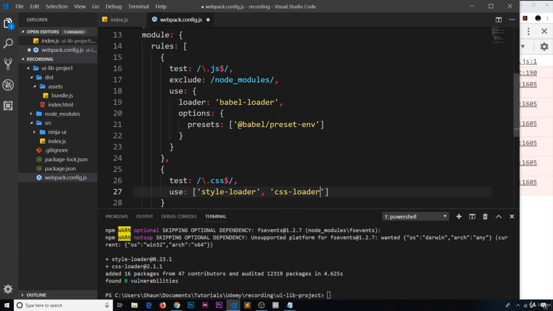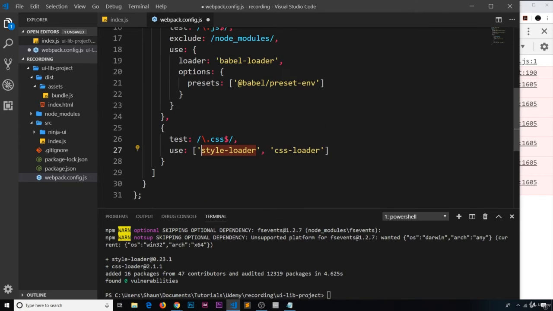So the order is important here. It runs from right to left. So first of all, it's going to use the CSS loader to collect the CSS from the CSS files when we import them. And then we use the style loader to add that CSS to the HTML document. And that's all we need to do for this rule to configure these loaders. So now whenever we import a CSS file into a JavaScript file, it's going to run that CSS through these loaders to add that CSS to the DOM, or rather to the HTML page.